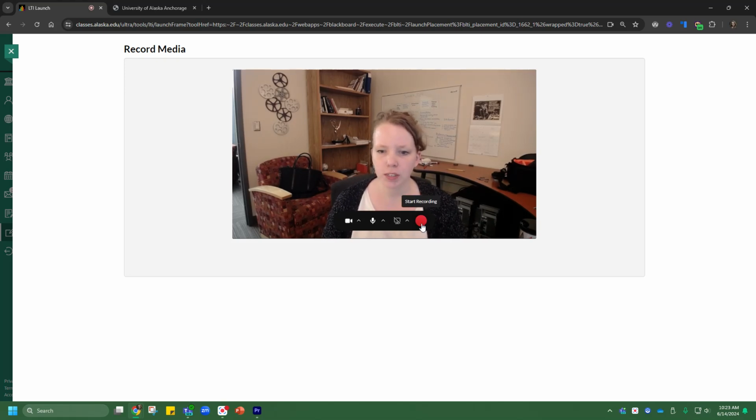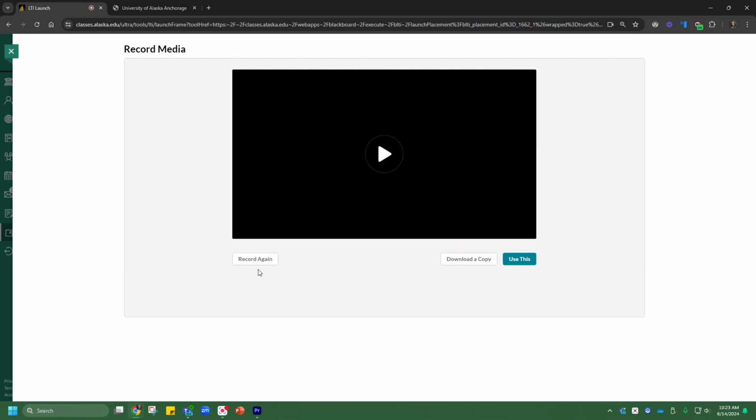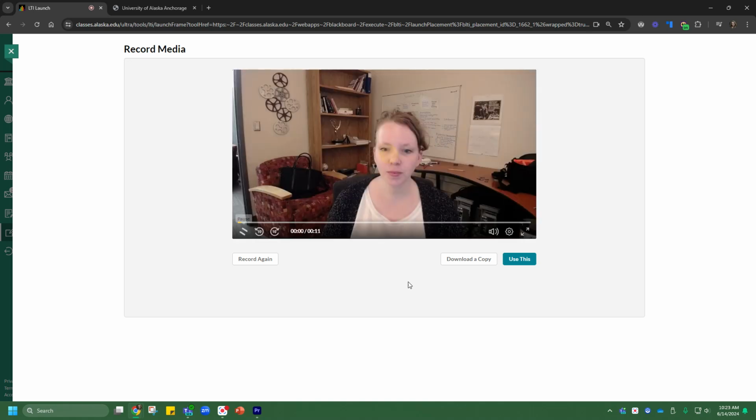All you do is press red to start recording. It'll do a little countdown. And then you're recording. You see the timer here in the bottom, and there's not really any other options going on here. It's fairly simple. When you're done, you can press stop. And you'll see a preview of the recording here. You can review it and choose to record again, download a copy, or use this. So I'm going to say use this.